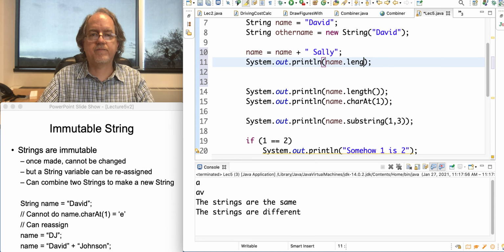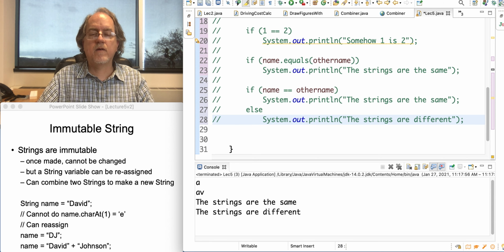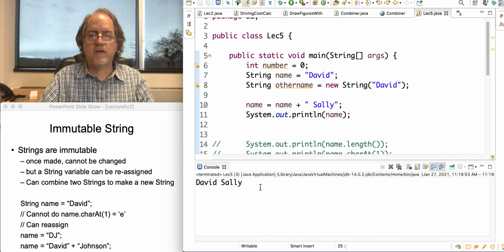And if I did this and printed out name without the length, and I'm going to comment all this stuff out, then if I run this, I get the combo name David Sally, right? It takes the old value David, concatenates it with Sally, makes a new string out of that, doesn't change the string, and reassigns it to this name variable.